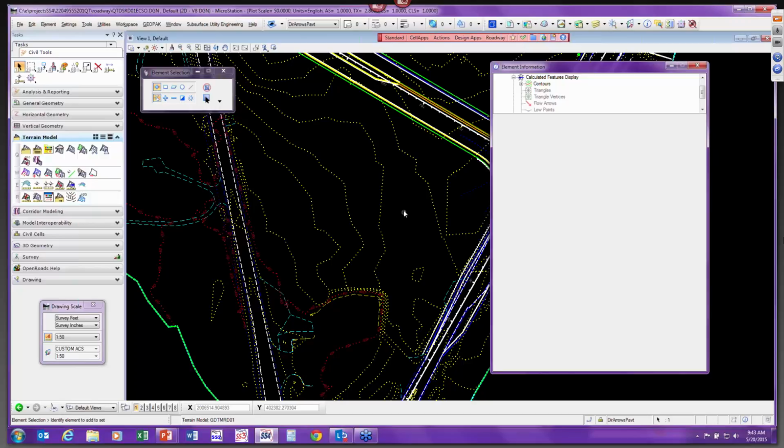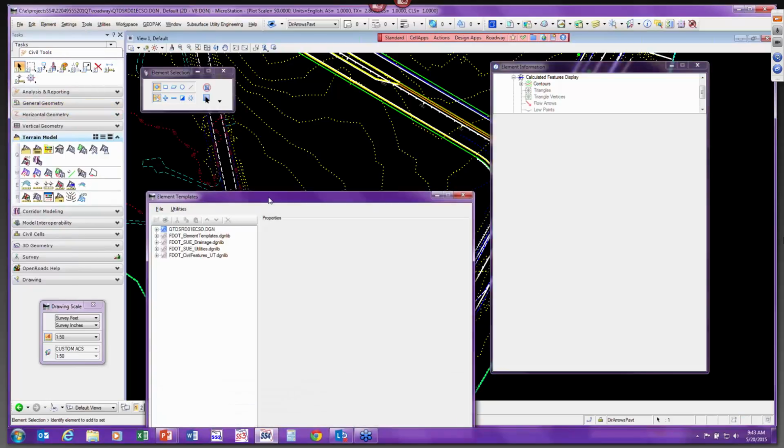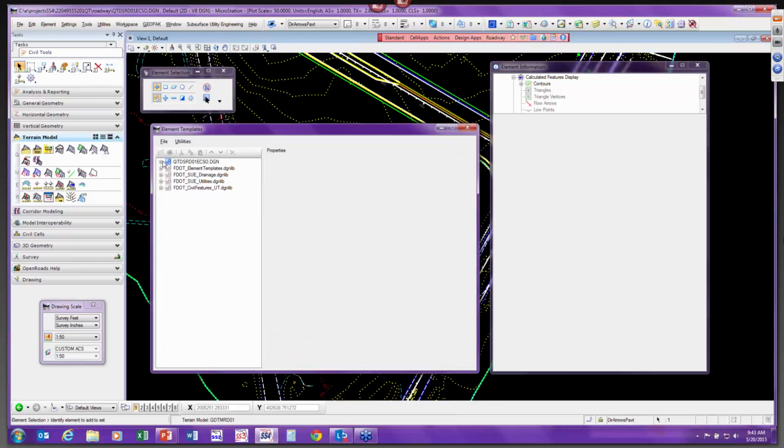Those templates, like I said, you can set them up to default to whatever it is that you need. So how exactly do I do that? I would go to element templates, and then open up the current file. I can see under terrain models, once I've used it, notice I switched it from existing to proposed to the two contours. Once I've used it, it will show up under the active file.